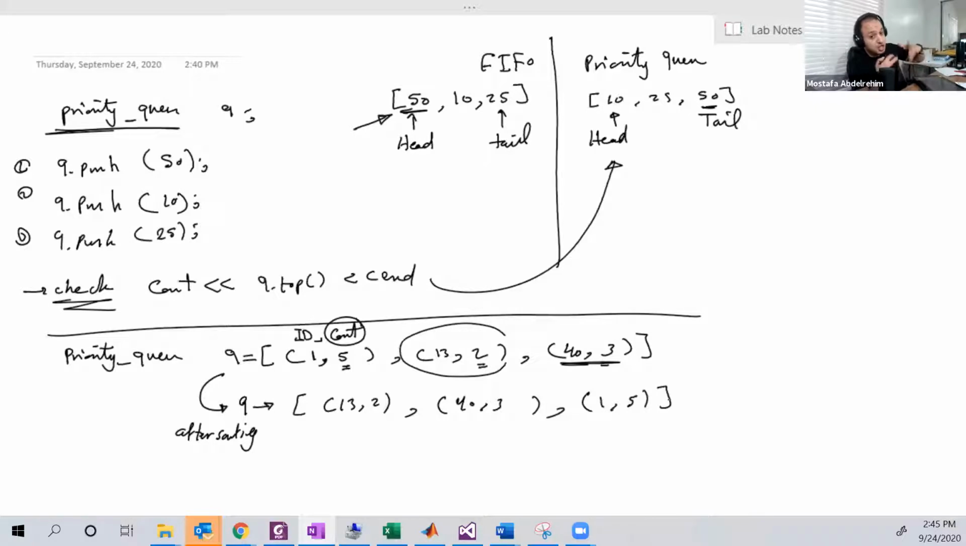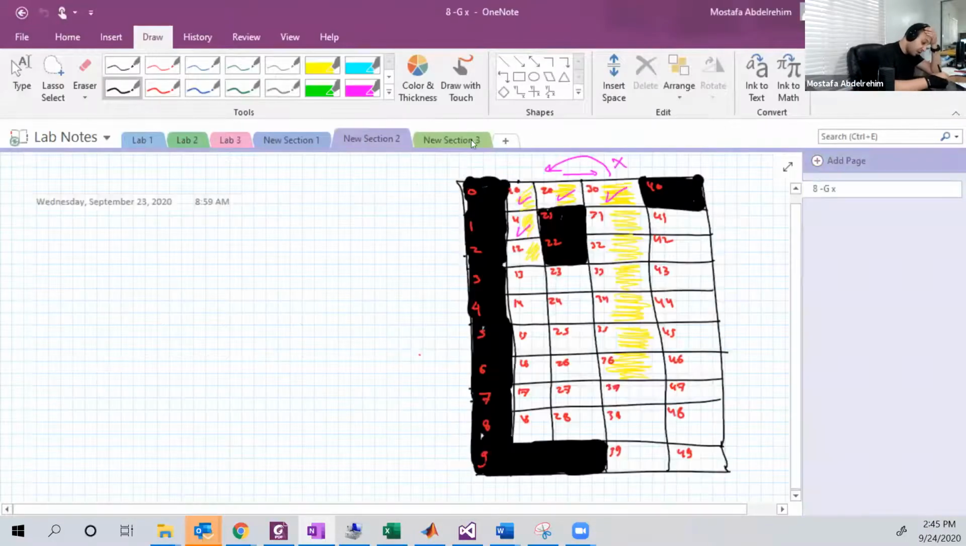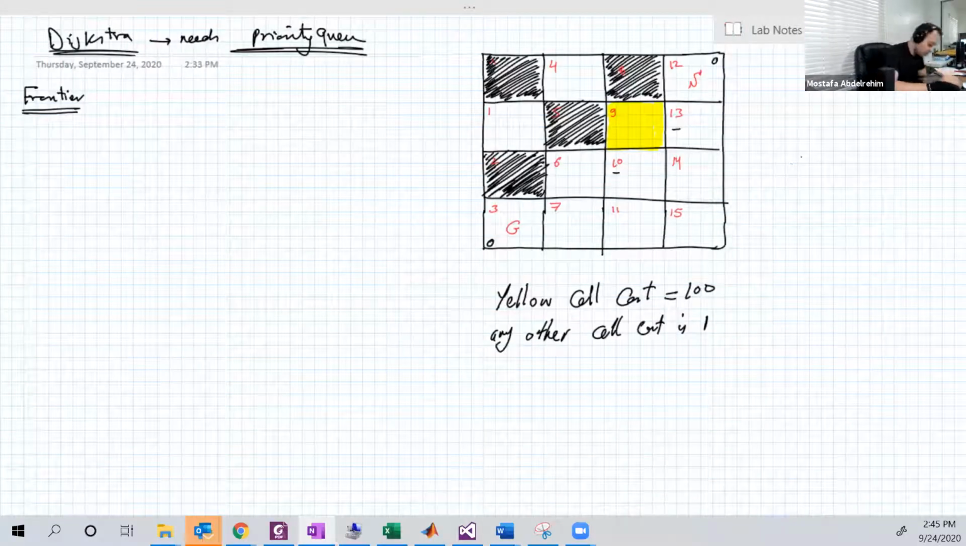So when you finish exploring some frontier and try to read the next frontier, for example, in this example here, you will read this one. So you will explore node 13, this cell, which has a cost equal to 2 from the start node. And that's exactly what we're going to do for Dijkstra's here. Okay? So we're going to store any cell we explore in a priority queue.